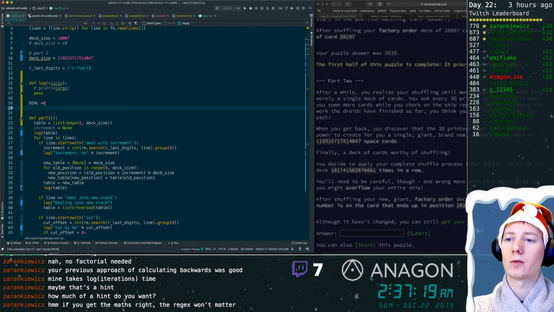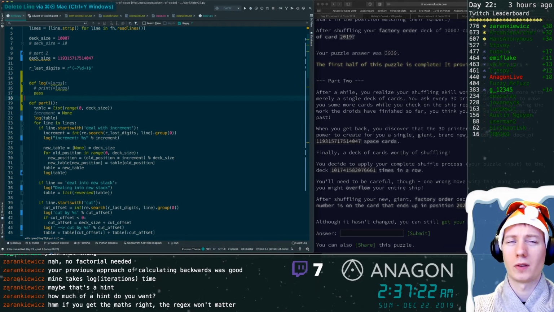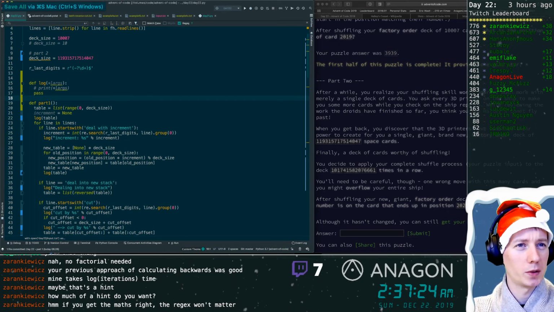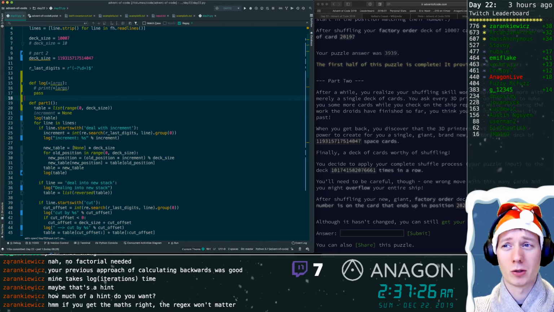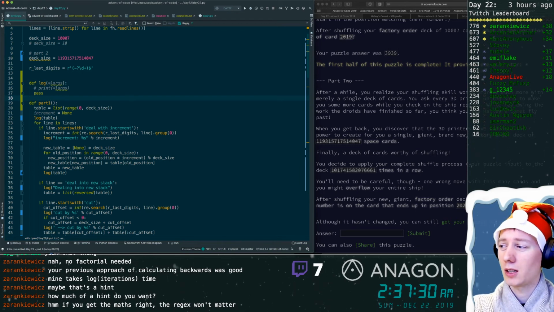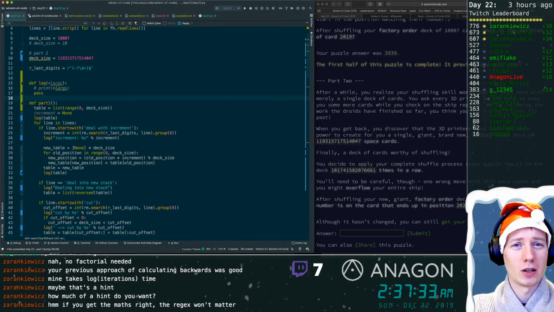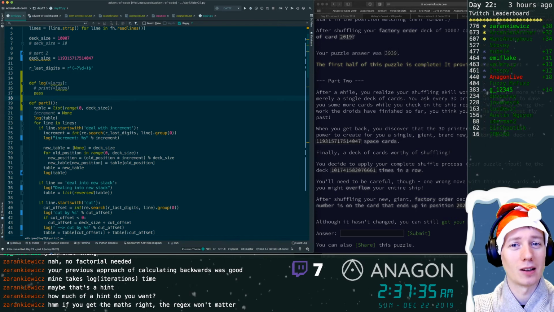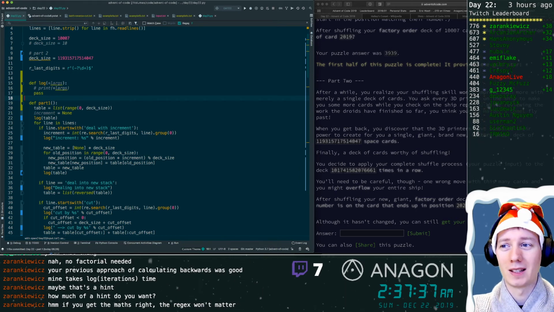If you get the math right, regex won't matter. That's something I'm also thinking about. It's the same with my breadth first search algorithm. I was trying to optimize it by improving my heuristic. Didn't help at all because I was doing the basics wrong. I was not checking if I visited that location before adding it to my list.